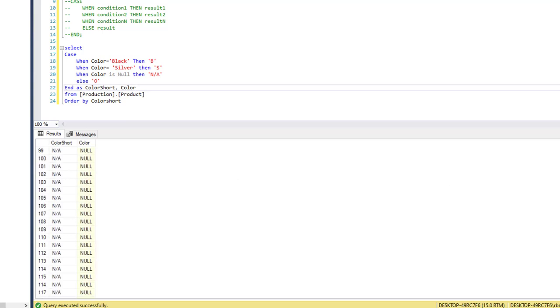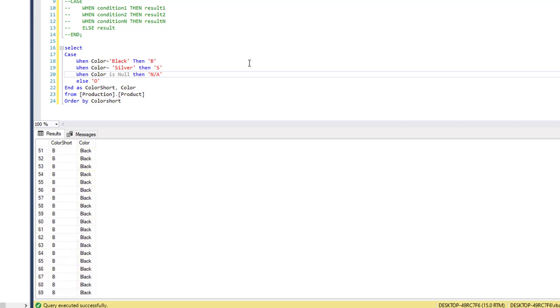We get the same B for black, but when we get to null, we have NA. It's not a color. And that is your basic syntax to write a case statement with and without nulls.